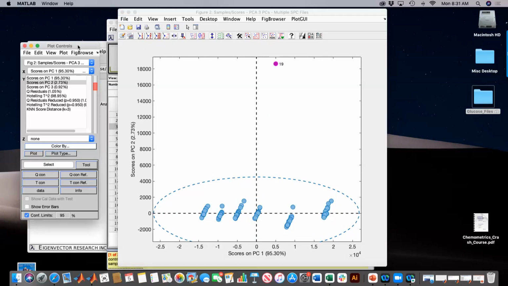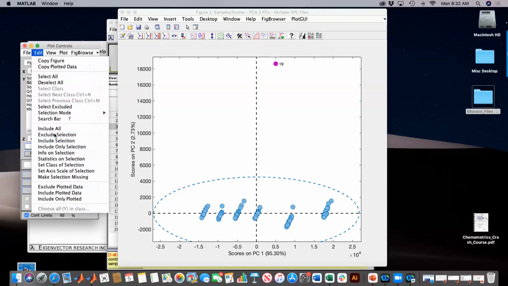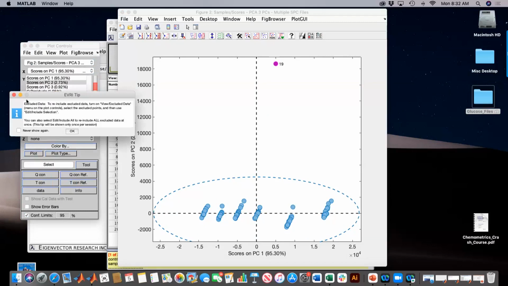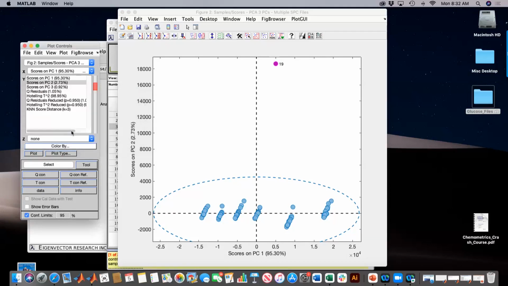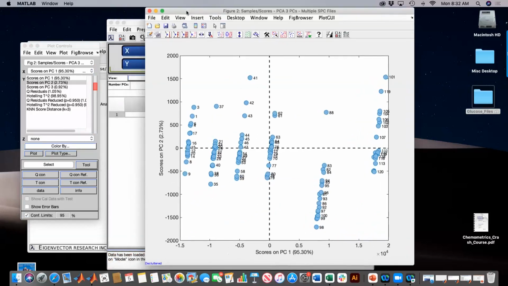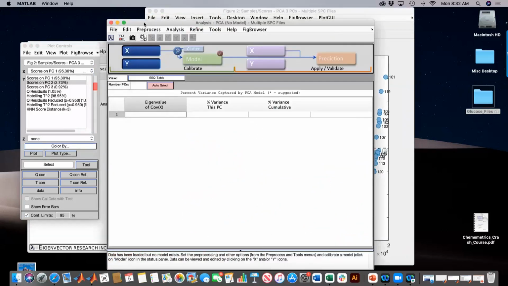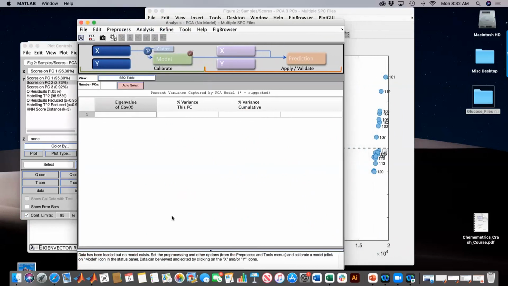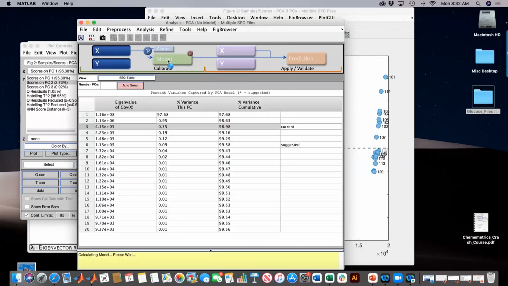In my plot controls, I've selected this sample, and I'm going to say exclude that selection. This gives me a tip that shows me how to put things back in once I've excluded them. I'll say okay, so I'm taking that sample out. Now I need to rebuild the model. If I go back over here to the PCA window, you see the model disappeared. That's because I changed the data. So now I'm going to click on the model button and model again.